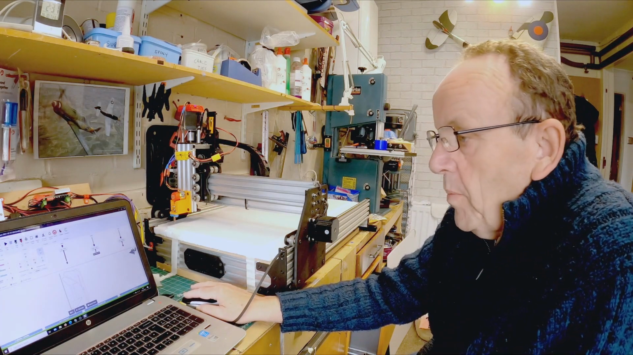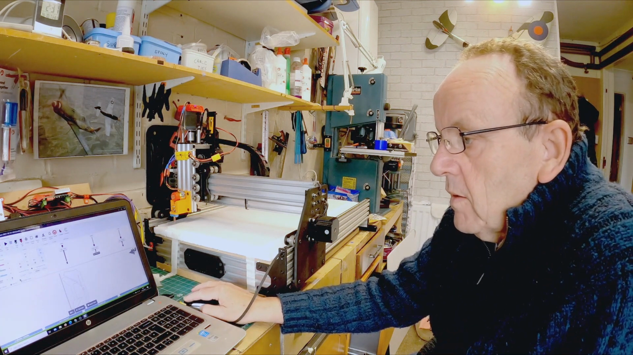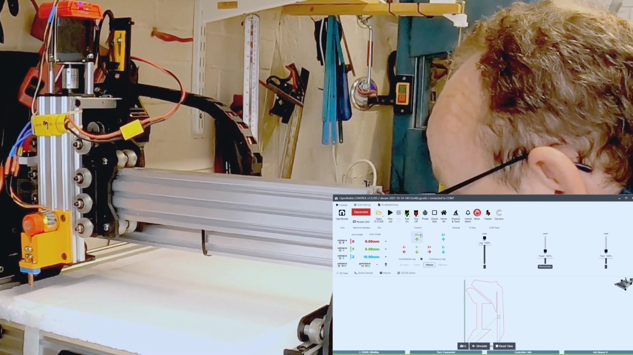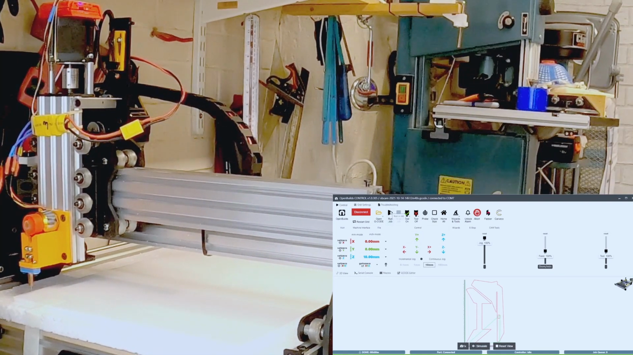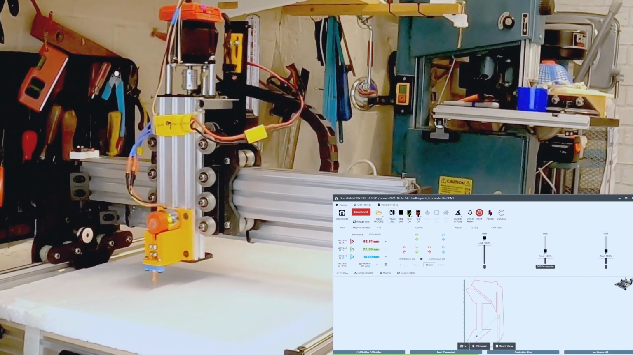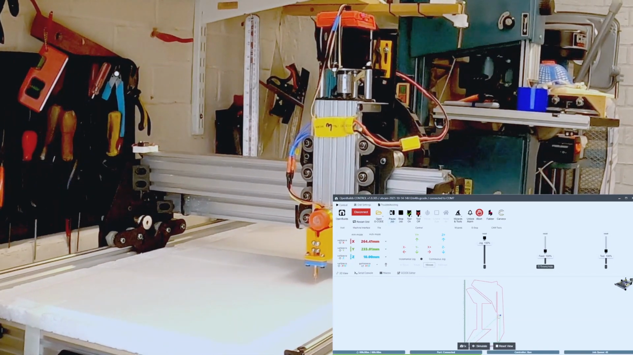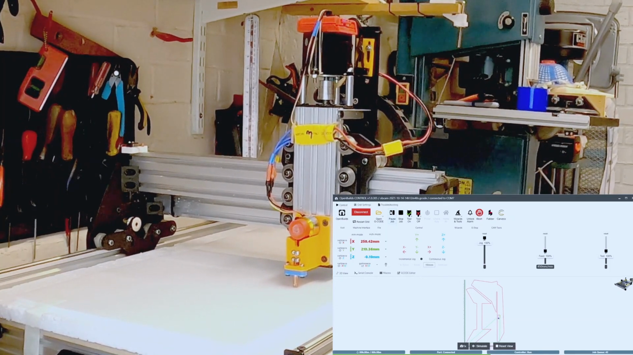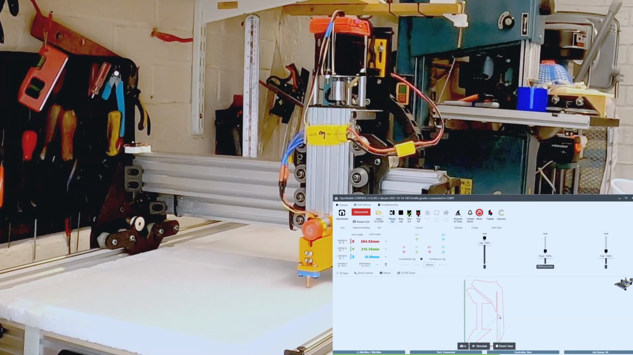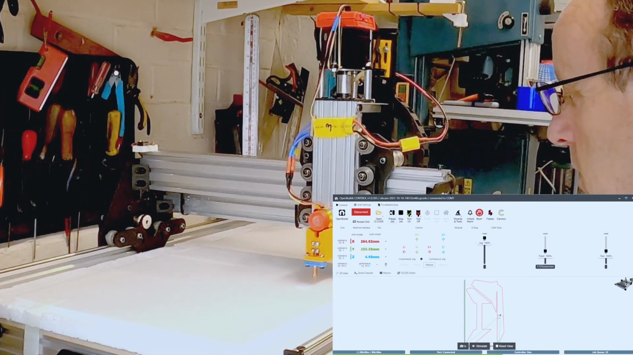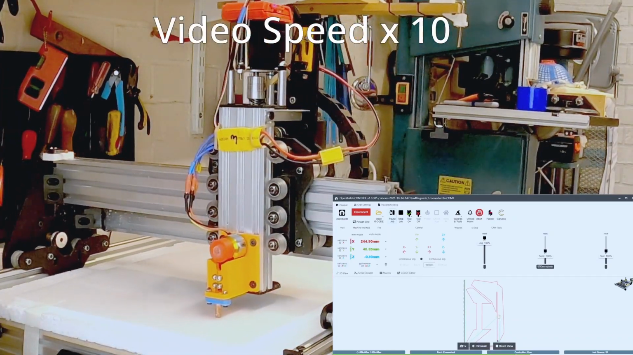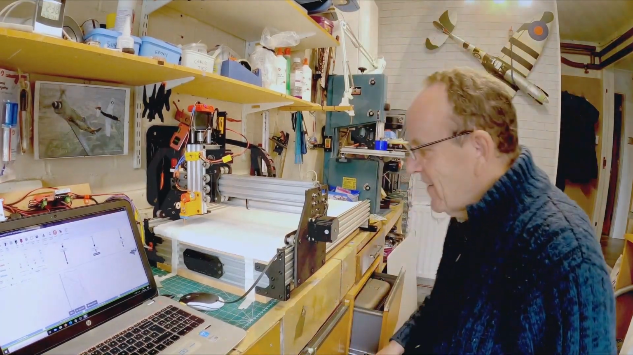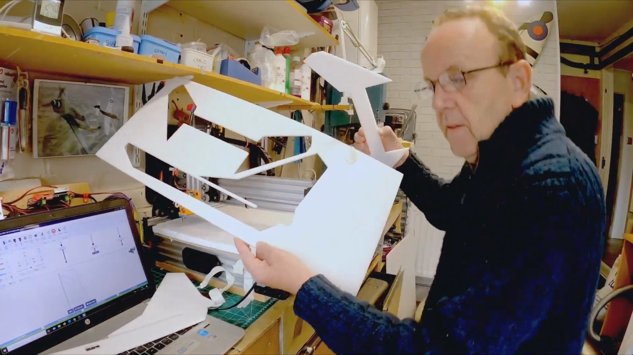So all we do now, all being well, is run the Gcode. There we go. There we are, finished. There we go, there's the cutout section.